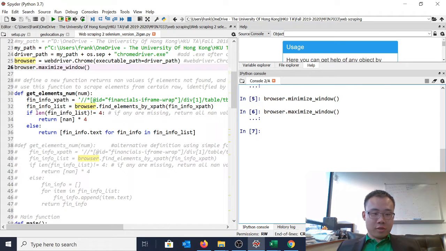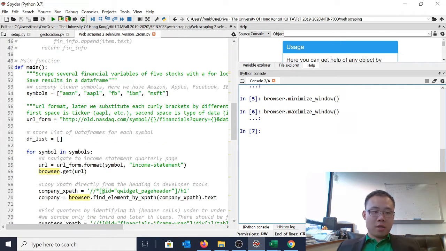Let's first ignore this and learn something also important, but I haven't talked about in the class, that will be used in this whole code. That is the strings, formatting the strings. Because we will use it to form the different URLs, the web links for the different web pages.